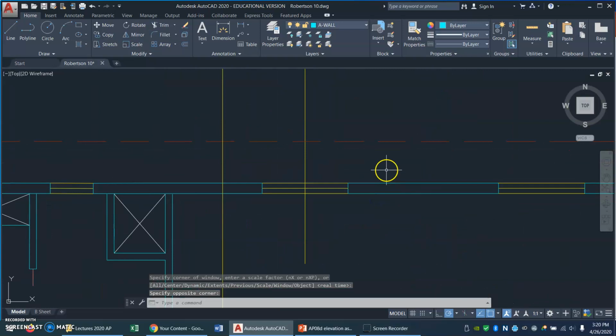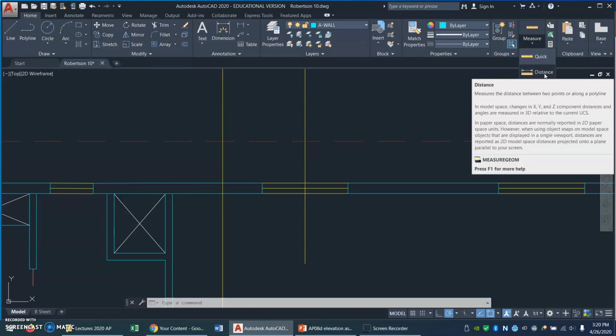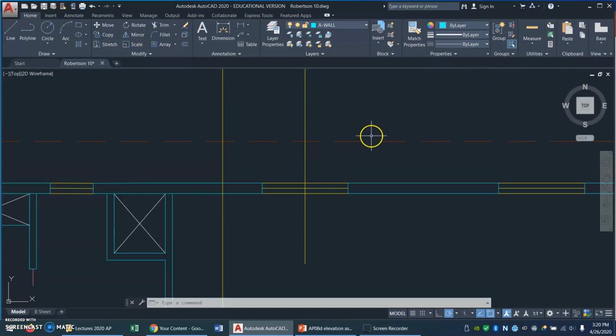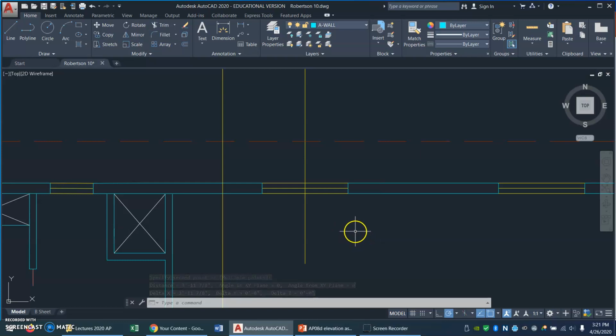Let's have a look. I'm going to use the distance command, which is this ruler right here. You can click distance under the ruler, or if you prefer, you can just type DI for distance, and I will click one corner and the other corner. Oh no, it tells me that it looks like I intended a 4-foot window and I goofed up and I'm 1/8 of an inch short. So I'm going to have to go in and fix that.